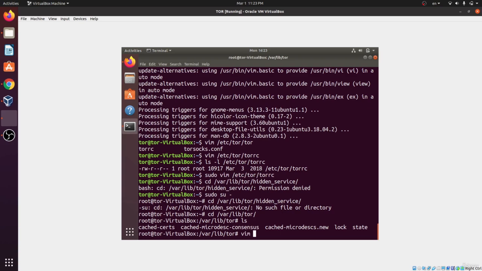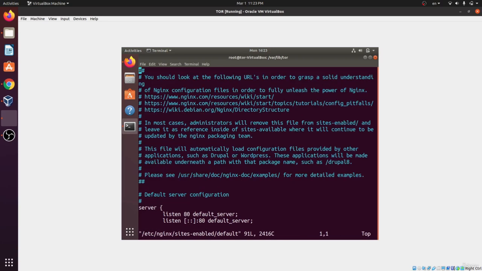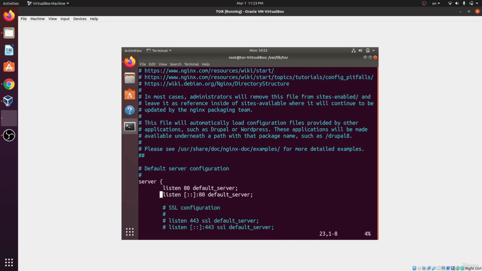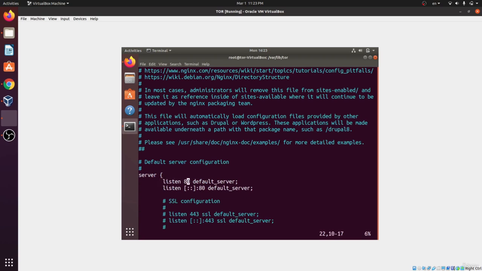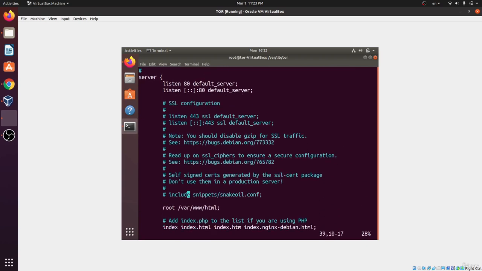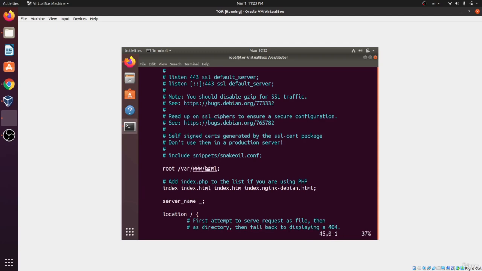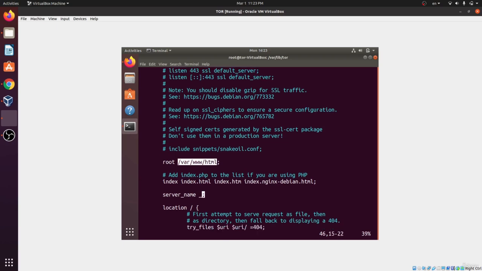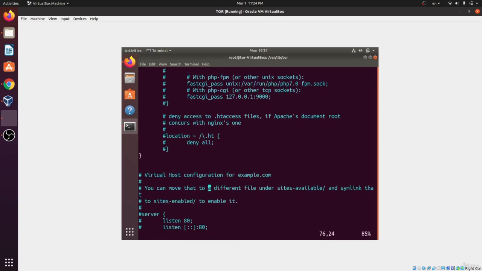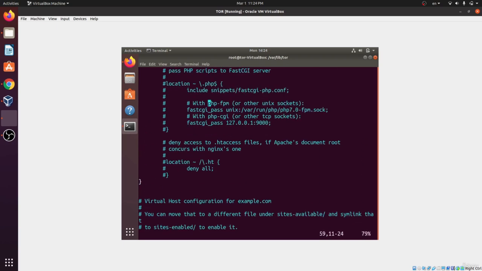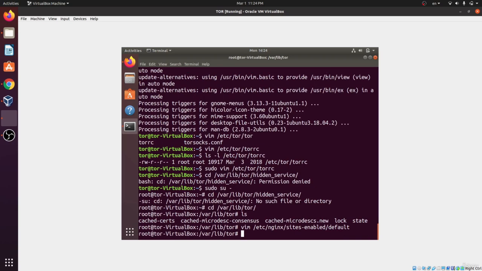But before that, let's go to the Nginx configuration, which is /etc/nginx/sites-enabled, the default. Now this is the default place where the sites will be, or the configuration for the server. You can see that by default it is listening on port 80, with the root at /var/www/html. We will go there, by the way, because this is the default index page actually. So yeah, everything is as expected.